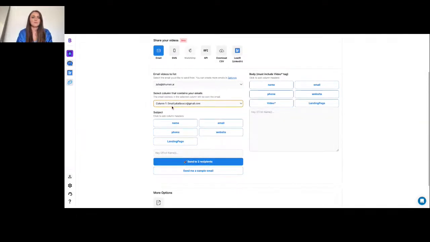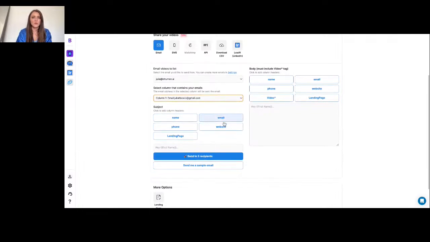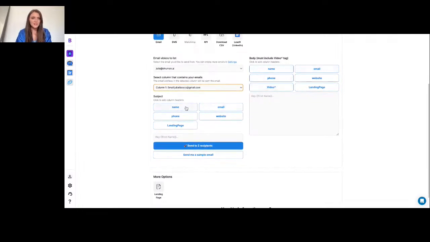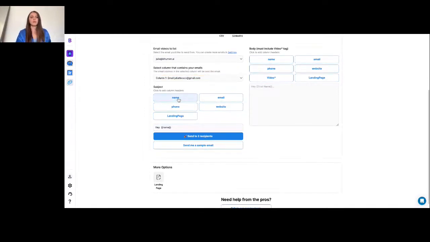And then this would be your subject. These buttons are very important, so let me show you. You do hey, and then you click name. These buttons are important because they're what's going to personalize the email to each person, so you want to make sure you're clicking these buttons in.